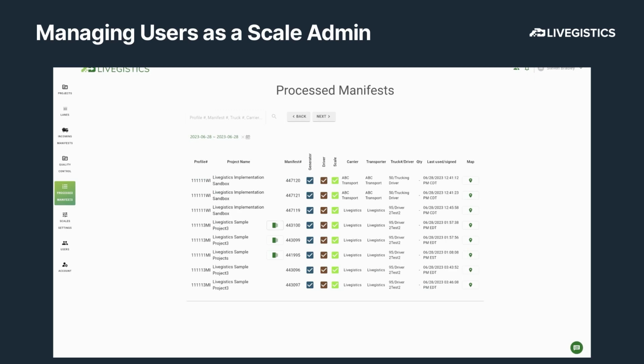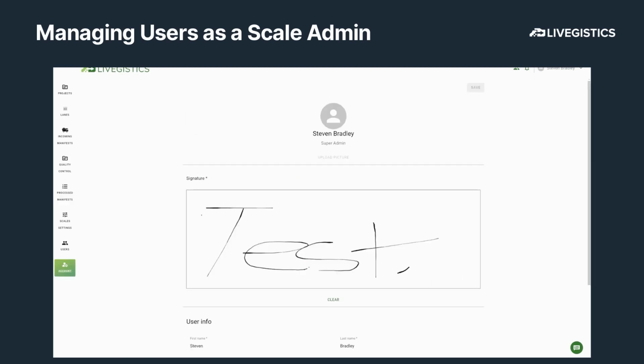Those are all of the buttons that a scale attendant has access to utilize and see information. There is an additional button that scale attendants have access to, but it only gets utilized the first time you log in. That is your account button. When you first log into the system, it's going to ask you to go here.